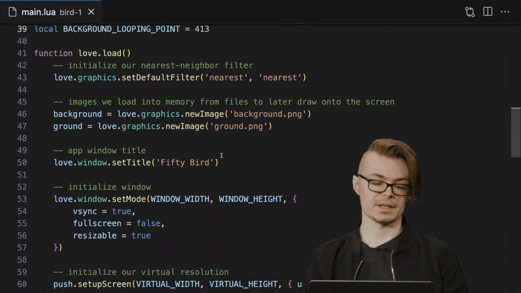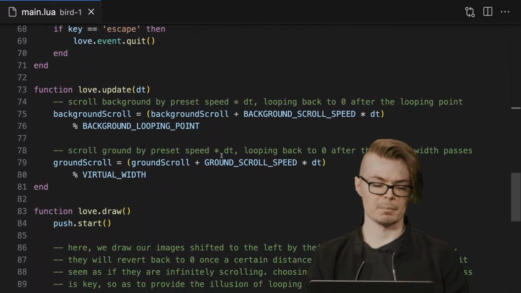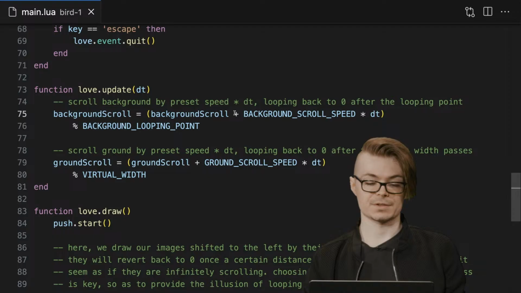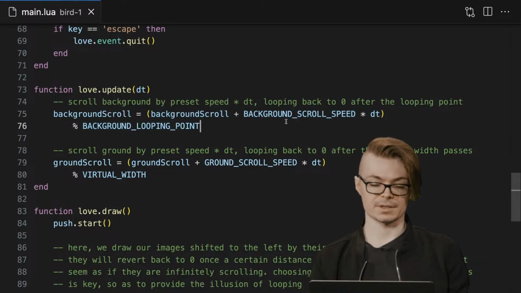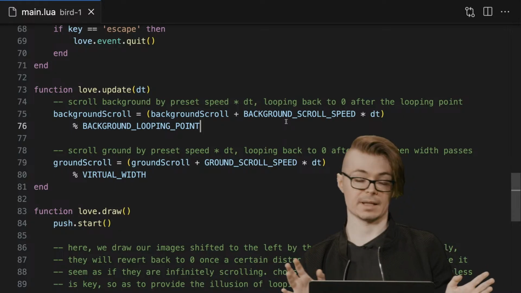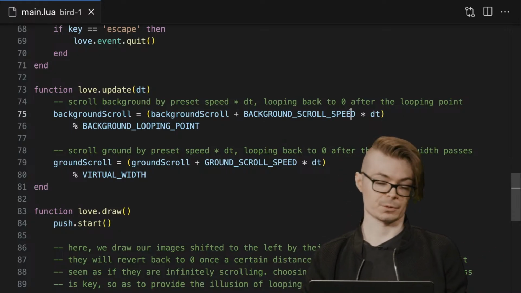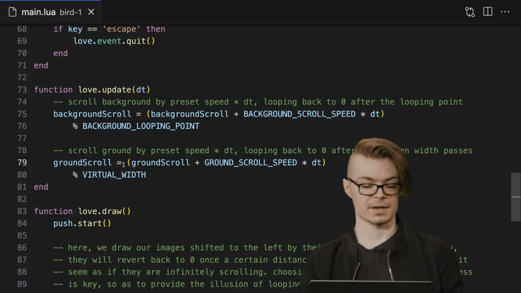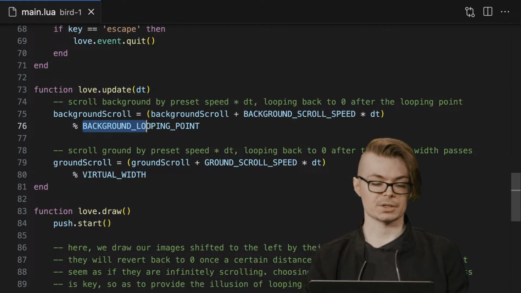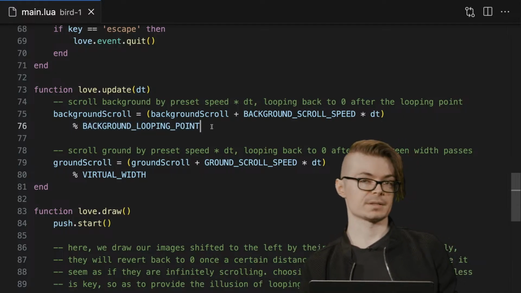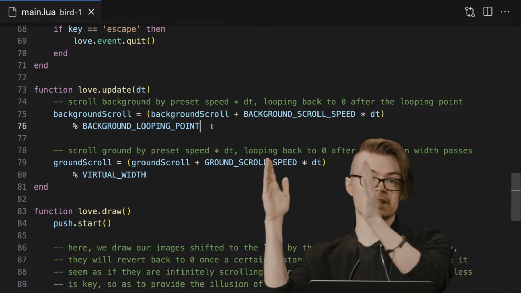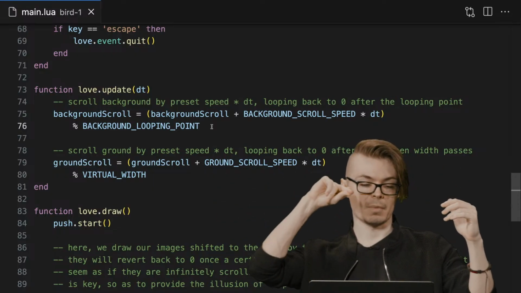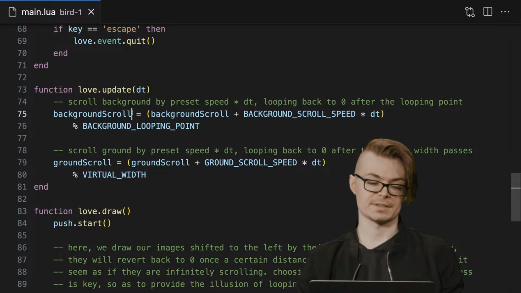The way that we can easily do that is through a modulo operator. So you'll notice in love.update, we're taking background scroll, and we're going to do essentially the same operation mathematically that we did to everything in Pong that moved last lecture. We're going to multiply the scroll speed by delta time, add it to whatever our background scroll already is, and the ground scroll. It's the same idea here. But we're going to modulo by the background looping point. And so once it hits that 413 pixels, where it's really the same exact image if you were to copy and paste it over, it's going to modulo it back to 0. So this background scroll is going to set back to 0.